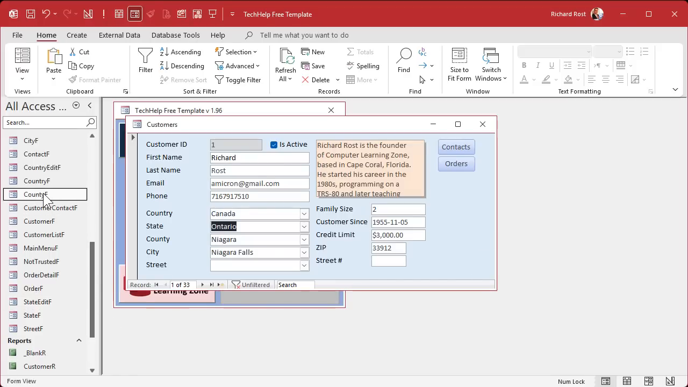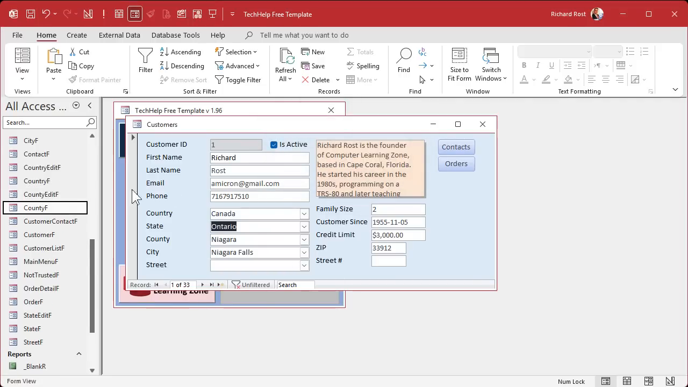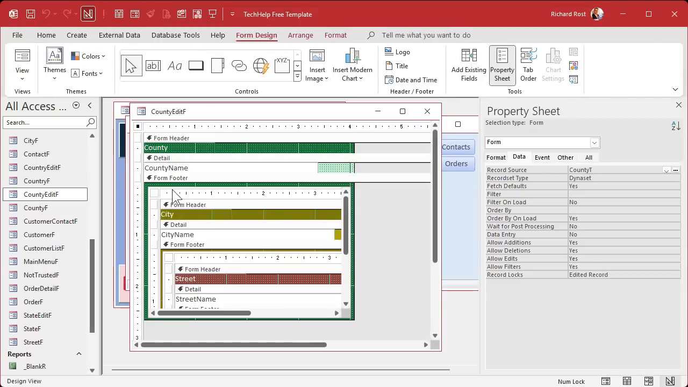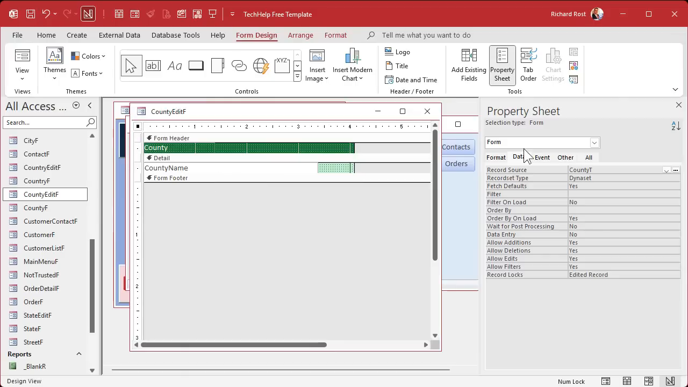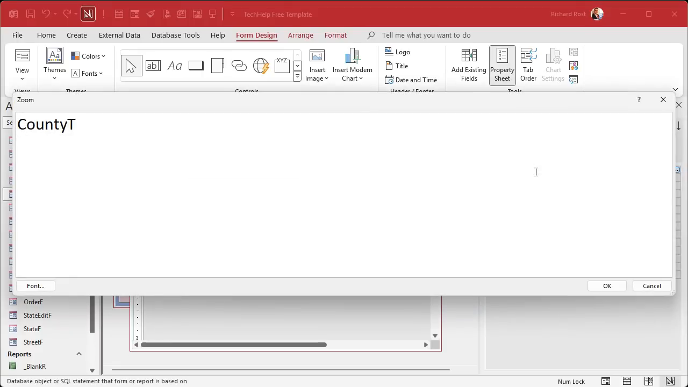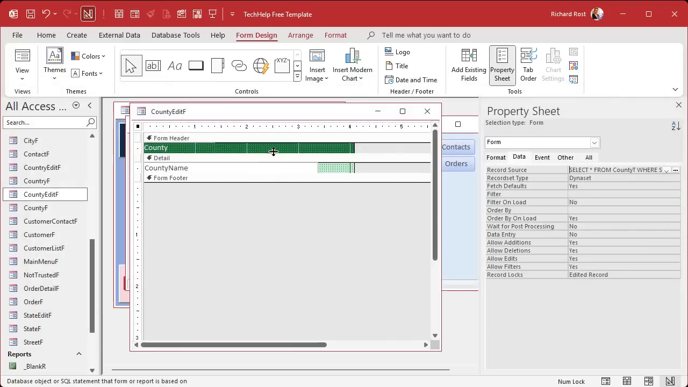All right. So county, copy, paste. It's going to be county edit F, design view, delete the subform, slide that up. We're going to change the data to select star from county T, where state ID equals forms customer F, state combo, order by county name. Hit OK. We're going to add the hidden field now.